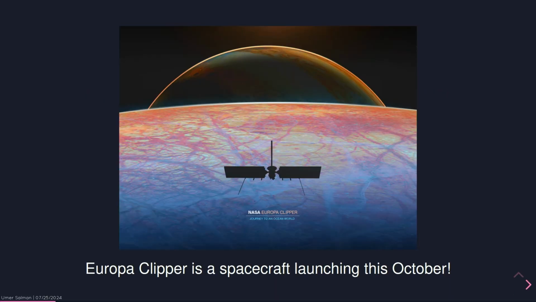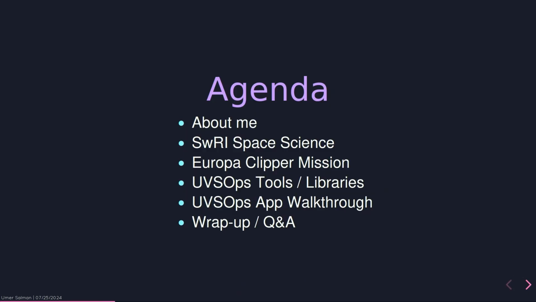So Europa Clipper is a roughly $5 billion NASA project, which is going to be a spacecraft that launches this October. And one small part of it is an instrument made at my organization in San Antonio, Texas. That's an image of Europa Clipper, an artist's depiction going over Jupiter's icy moon Europa, which I'll talk more about later.